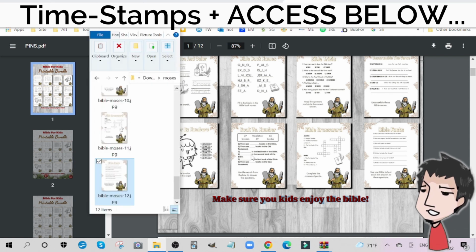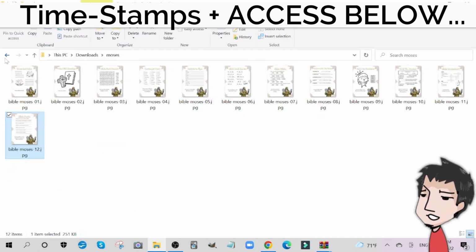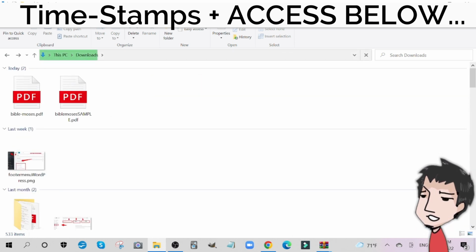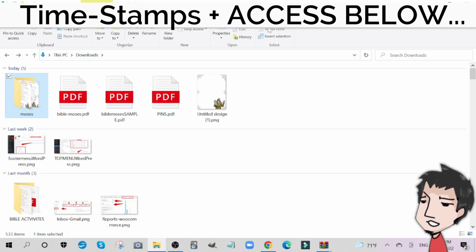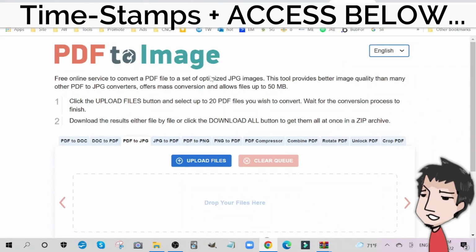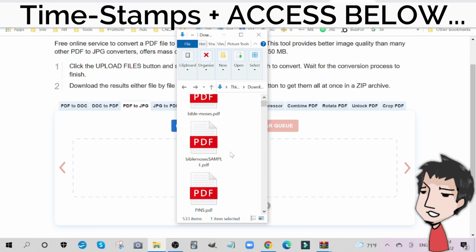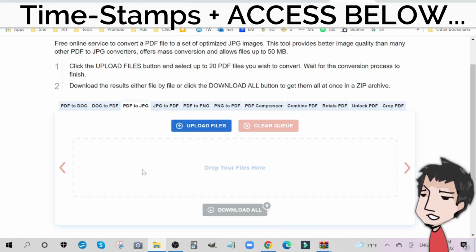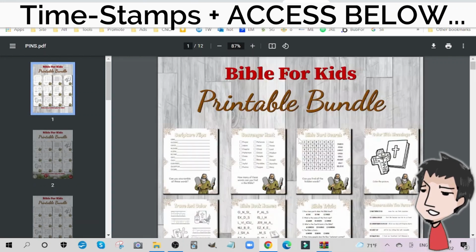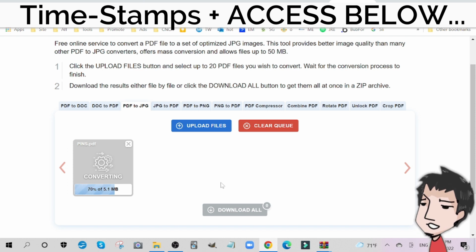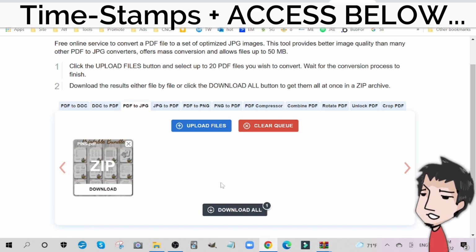Once you're done, you're going to take your PDF, the one you just downloaded, and you're going to want to make images out of it. How do you do that? Very simple. You go to pdftoimage.com. You take your pin file you just created, these 12 pins right here, and drop them in here. This is going to convert these PDF pages into images, and you just download. Then you open them and add them to Pinterest.